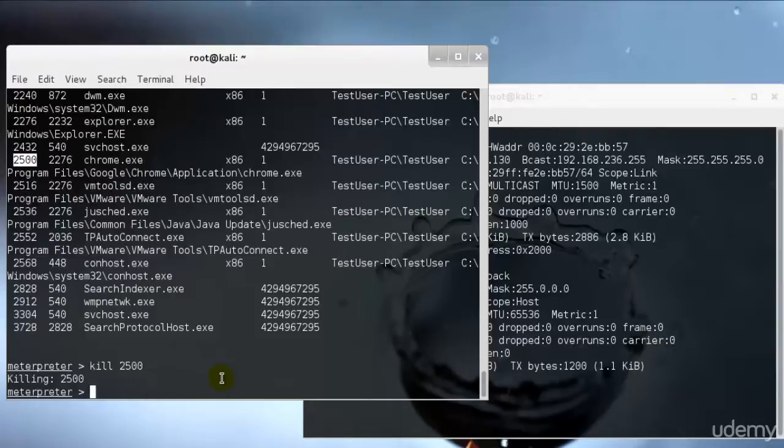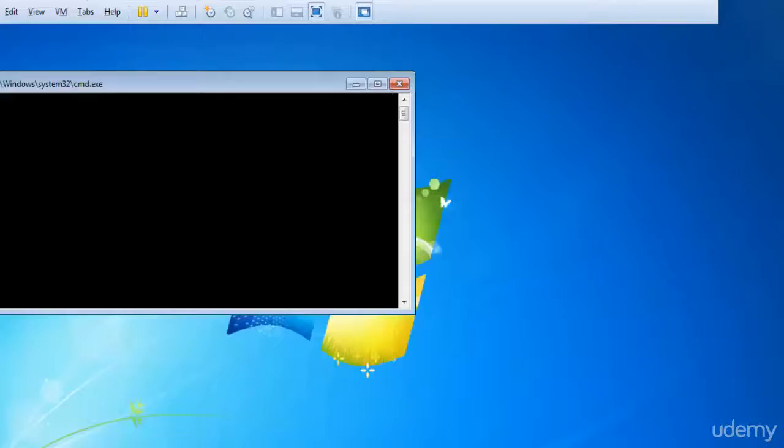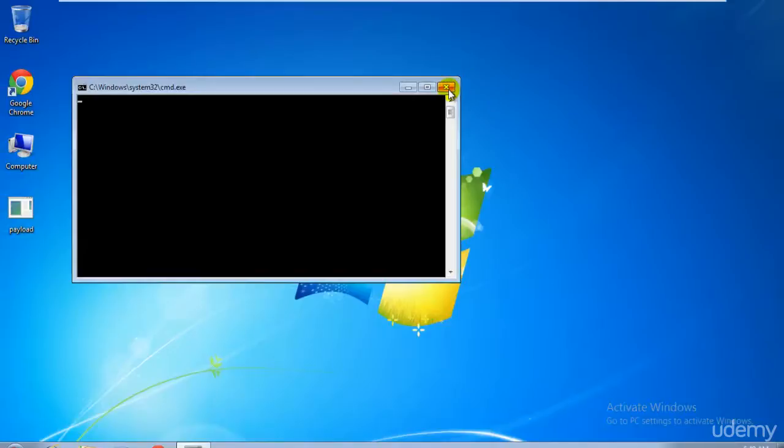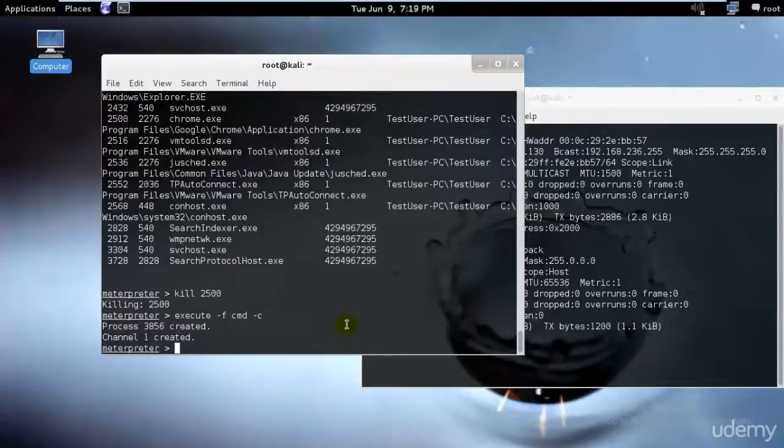If you want to execute any command, then you can type execute -f cmd -c, and it will execute that specific command. As you can see, I have the command prompt over here. If I had written something over here, then it would straight away run that prompt. Perfect. So execute actually runs any kind of process.